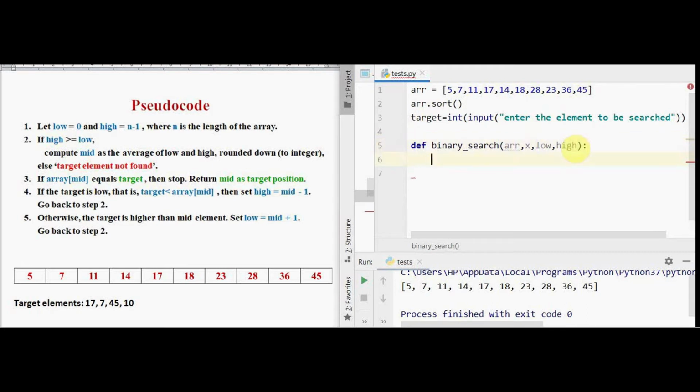Now let's start writing the algorithms from the beginning. The first step is low is 0 and high is equal to n minus 1. So this can be set when we are calling this binary search algorithm. So I can start from the second step.